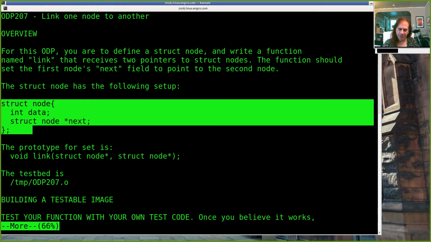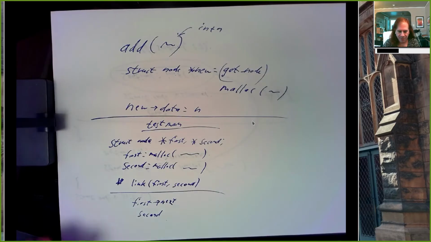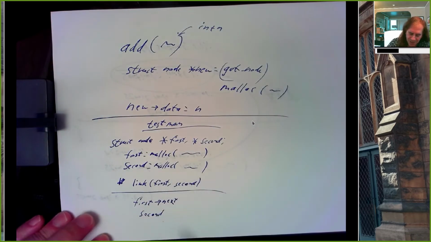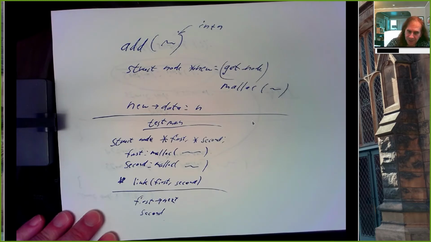It doesn't return anything, but when you get back from here, if you run this inside GDB and you look at first arrow next and you look at second, they should be the same thing. First arrow next should be the address of your node called second. So make your struct node pointers first and second, malloc, call link. If you go in GDB, look at first arrow next, it should be the same as the address of second.